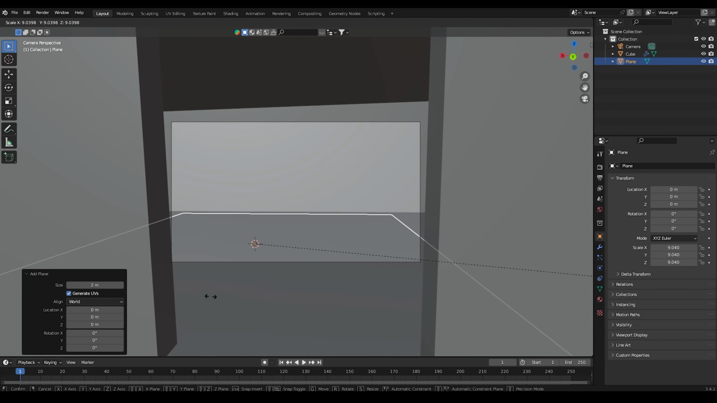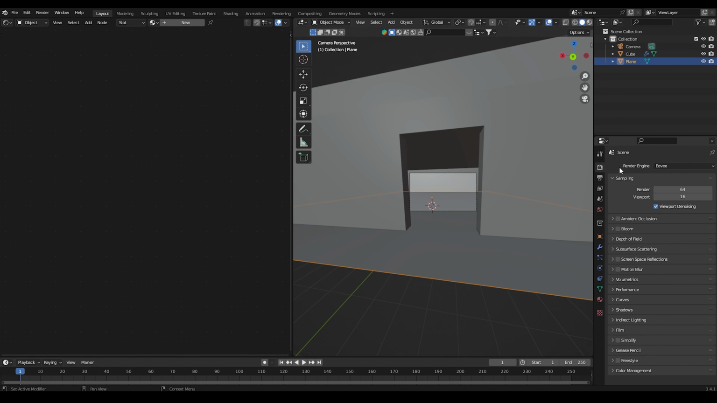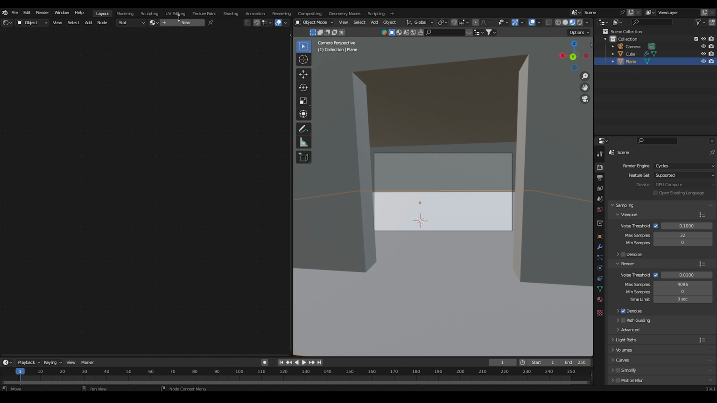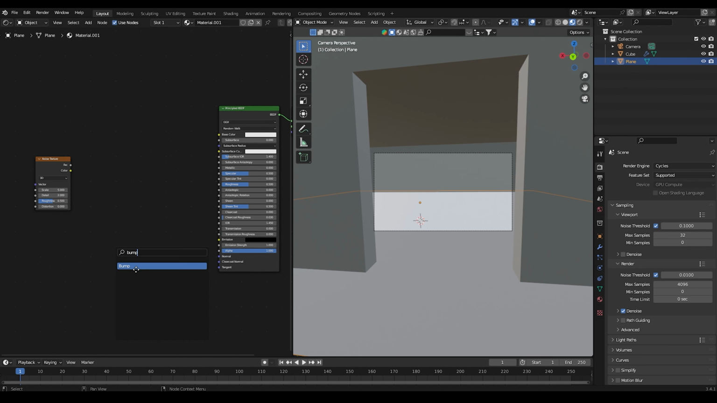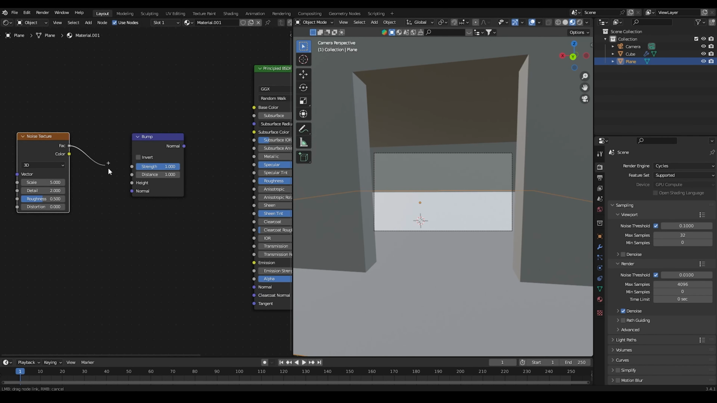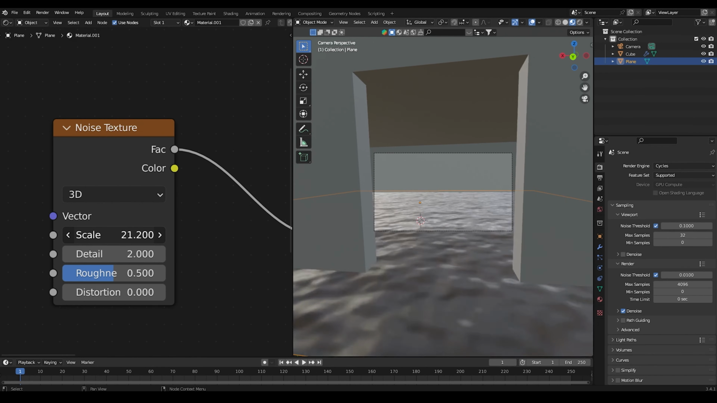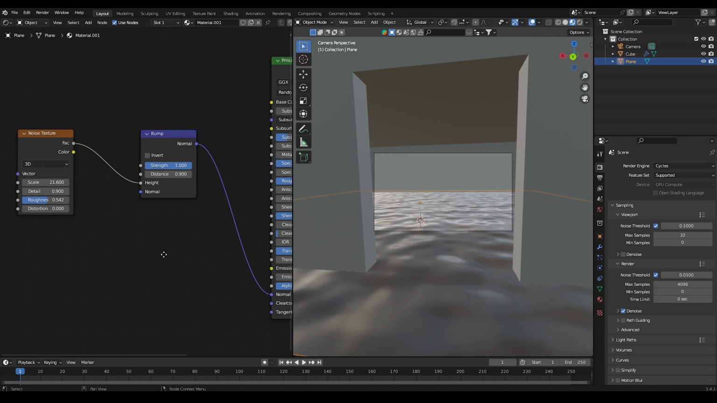After that, I added a plane, scaled it and moved it upwards to make water. Now set the render engine to Cycles and device to GPU Compute. Then select the plane and go into the shader editor. In that, add a noise texture node and a bump node. Now connect the Fac of the noise texture to the height of the bump node, and the normal of the bump node to the normal of the Principled BSDF, and also increase the transmission. After that, adjust the scale and other aspects of the noise texture to make the waves look more realistic.